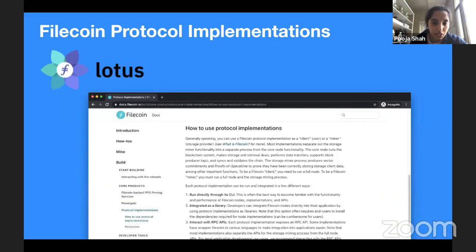And Lotus in particular, so this link is a bit outdated, but we have on the Filecoin documentation site, which is docs.filecoin.io, a huge number of docs that explain how to download and set up and configure Lotus. If you're building on top of Lotus, we have a build section that will tell you how to get started with that. So I would really recommend that folks take a look at the Filecoin docs if you want to start using the core protocol implementations.